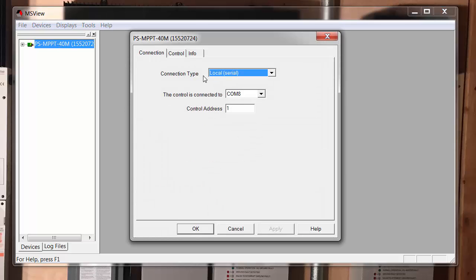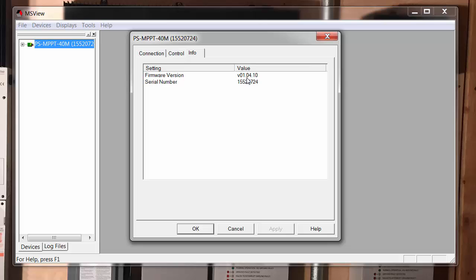Once we get connected here, go into properties, and the info shows the firmware version 1.0.0410, which is what we just installed.